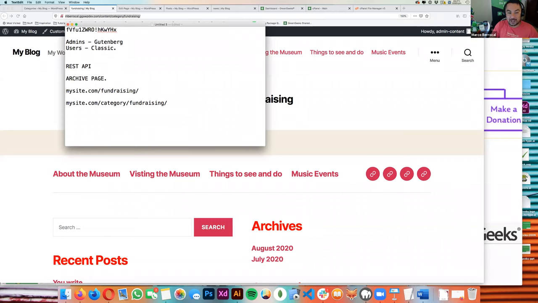If you ask me which one is better from an SEO perspective, I would definitely say this one, because this one is not descriptive to the visitor at all. But this one, however, is short and succinct, and it's going to say, okay, this is about the fundraising related to mysite.com. Whereas here, I could perhaps say, oh, this is a blog post that has the category of fundraising. So they read completely different.